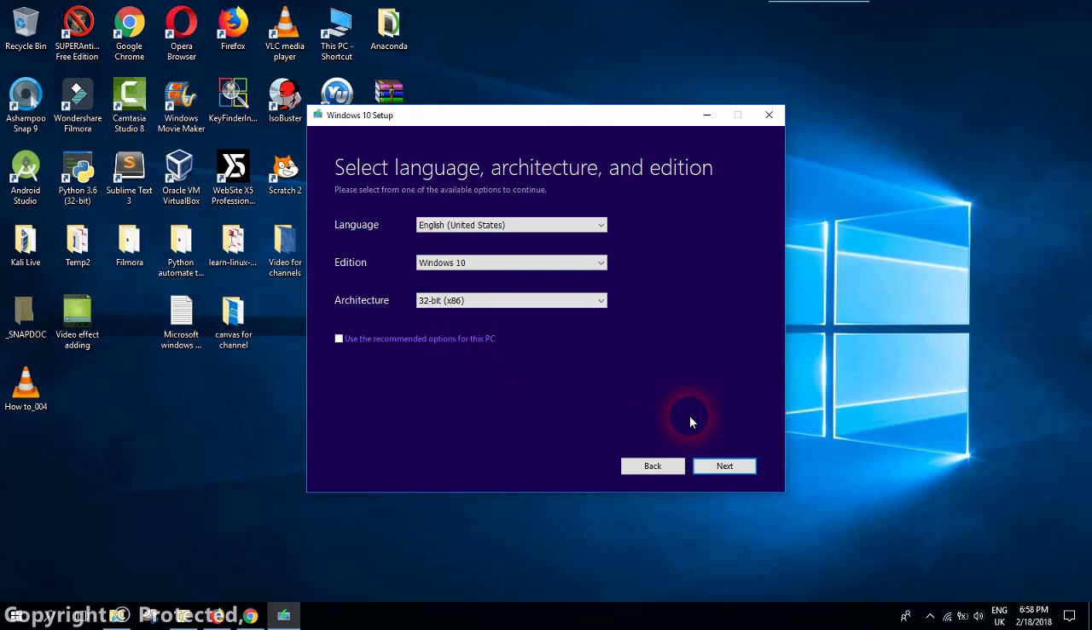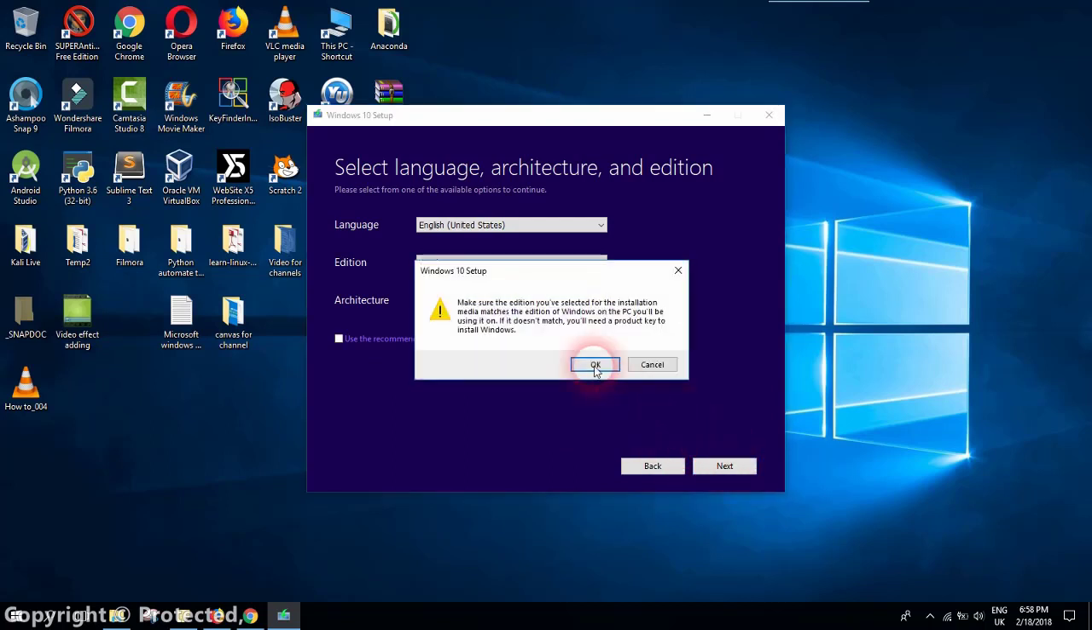Why are you asking why 32? Since I have the 64, I want to install it on a different computer. If you want to install Windows 10 on multiple computers, then it is better to tick both so that you will be able to install either 32 or 64 based on the computer you are going to install on. So now we'll just click next.